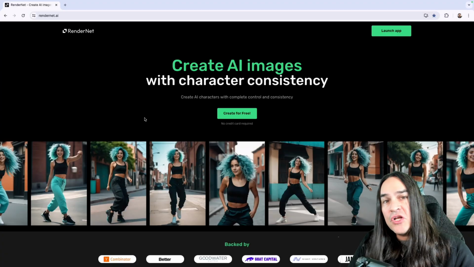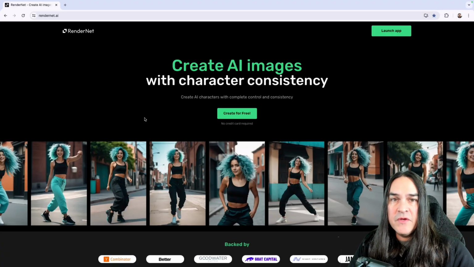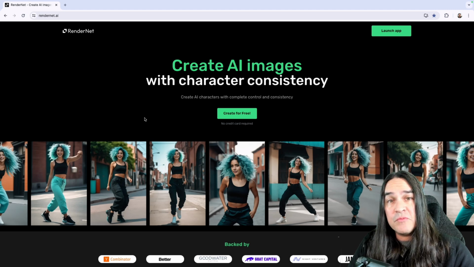RenderNet's an AI platform that allows you to create characters with extremely good consistency. But the best feature of the application is something that we're going to explore in the second half of the video. Let's get started. The first thing you're going to want to do is head over to the RenderNet website. The address is rendernet.ai, or you can just click the link that I'm going to put in the description of this video. Once you're here, you're going to want to sign up for a free account.